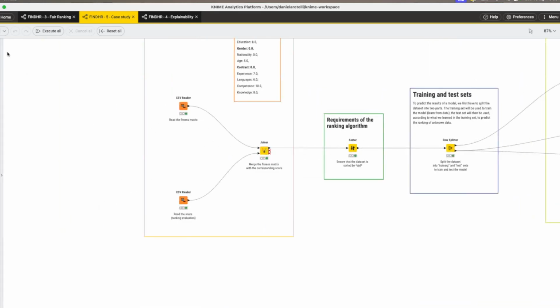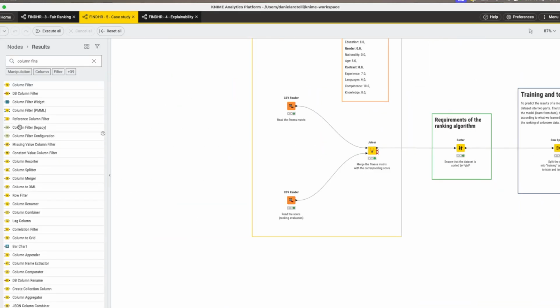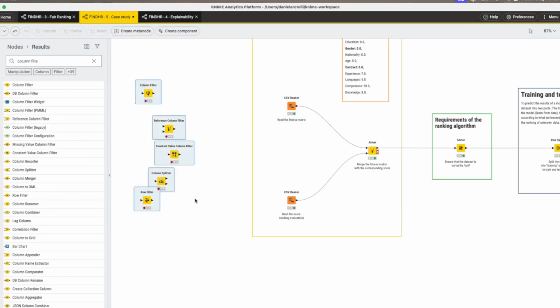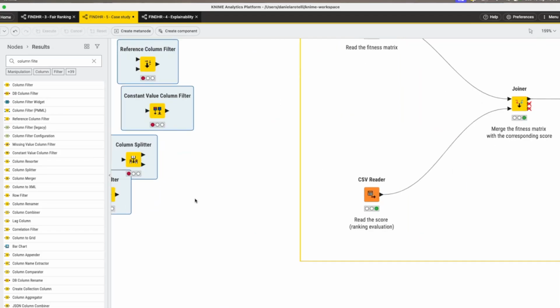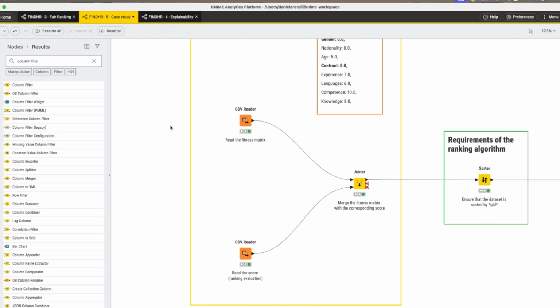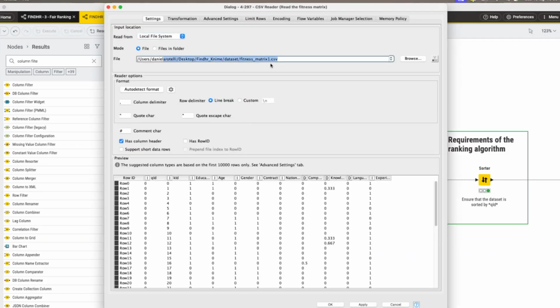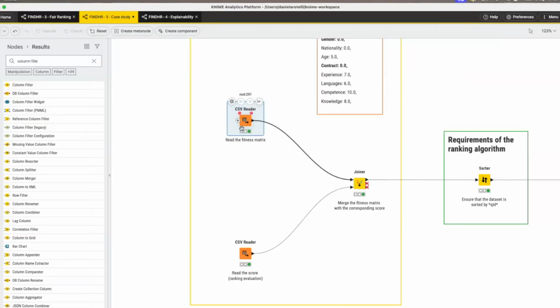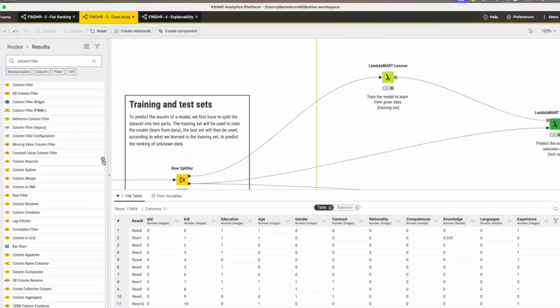For the programmers, you can select the list of nodes from the left and simply drag and drop the nodes in order to apply a function to the data set. To read the data set, you simply have to insert the path and everything will appear here. The execution of each node creates the results, and you will see the results here.